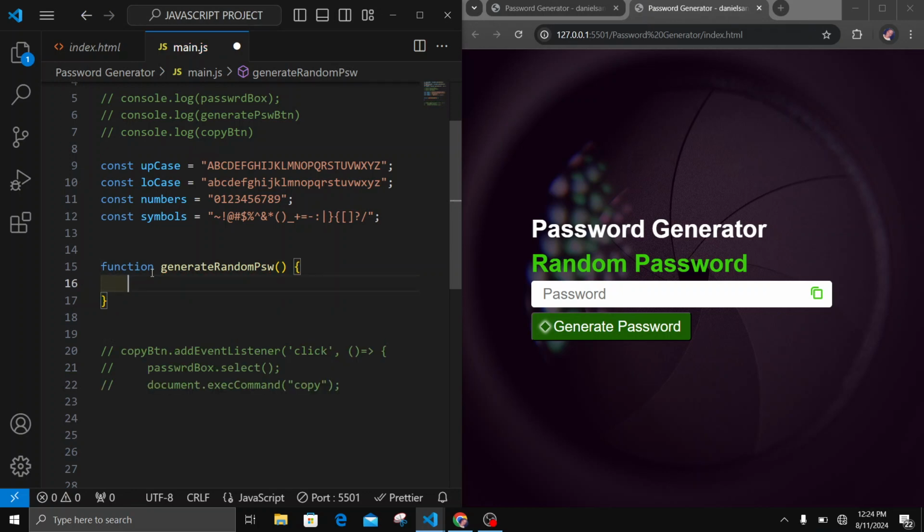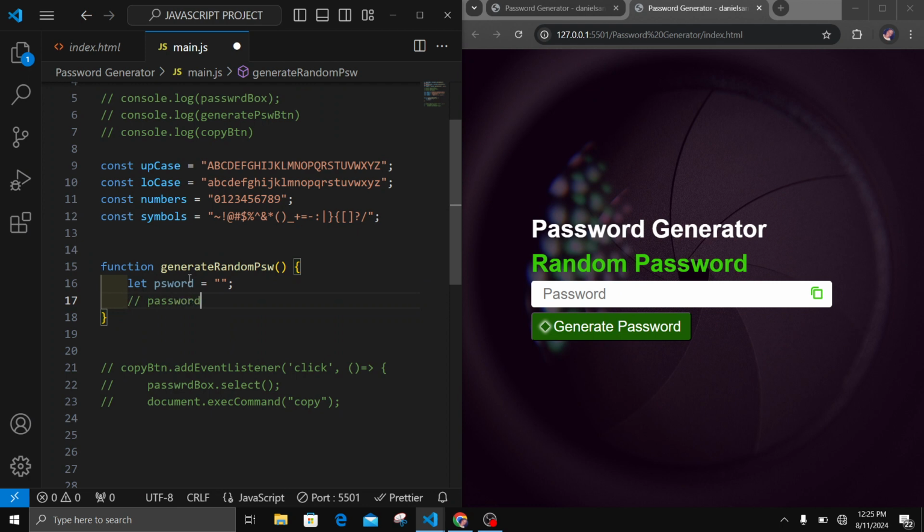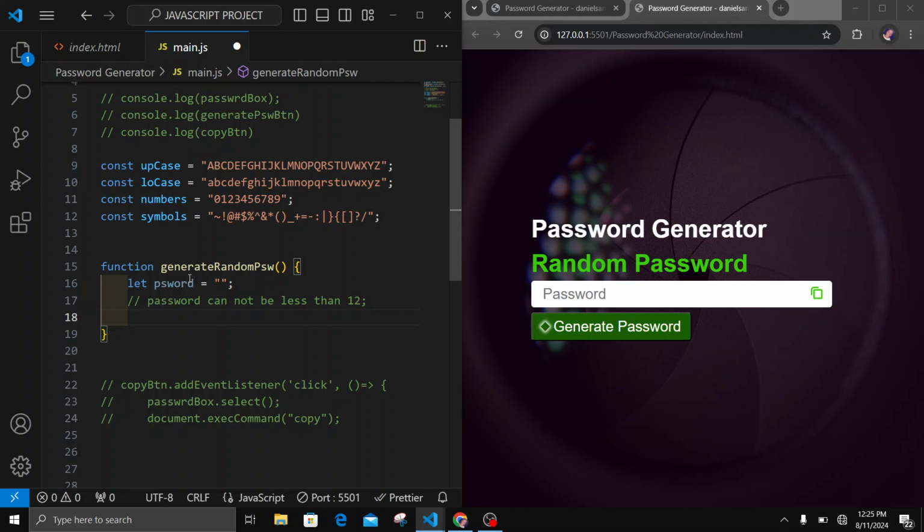This function is going to work with all these guys here. So I'm going to say up, let's say password equal to string. Now this password is going to be a minimum of, let's say, 8 characters or 12 characters, I'll use 12. So the password cannot be less than 12 characters.